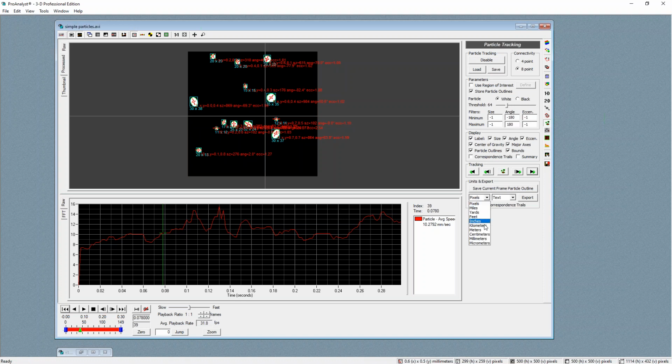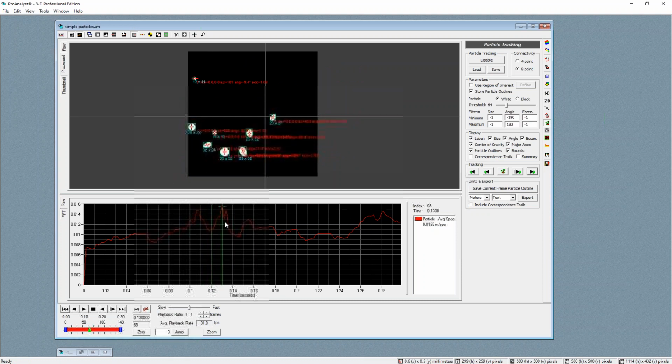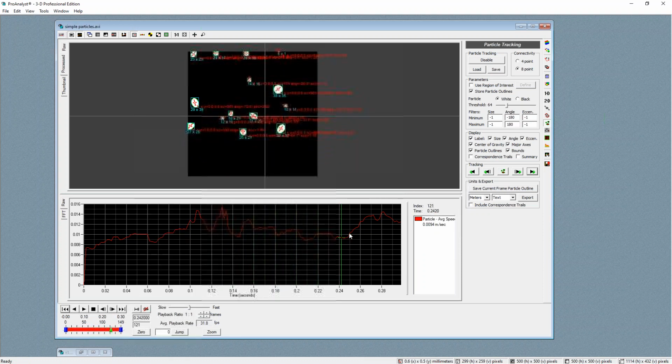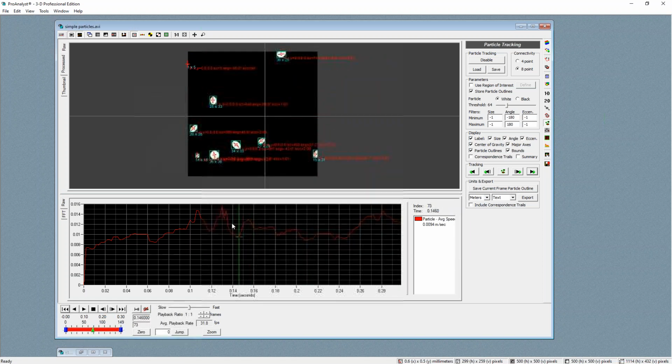So if I change this to meters, there we go. So that should be roughly what we were seeing with the other pixel. So that's the average speed of these objects. Okay.